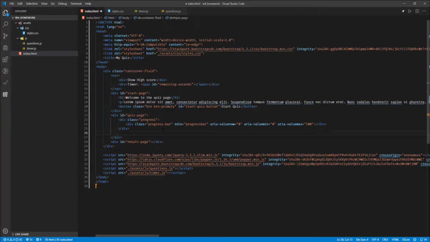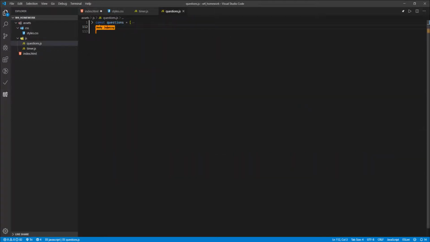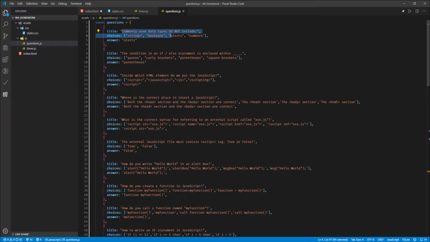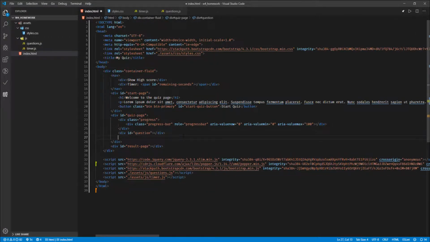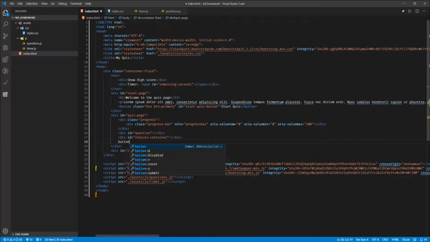Right? Then we're gonna have a question, because we need a question, right? For each of our questions, we have a question and then we have an answer, a choice. So we have a question and a choice container. The reason why I say question here with choice container here, I will explain later. And then we have a button to go to the next quiz. Sorry, so next. Alright, so that's it. Let's start.